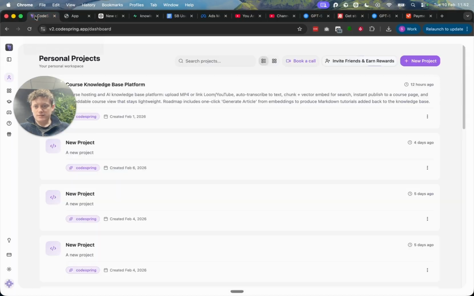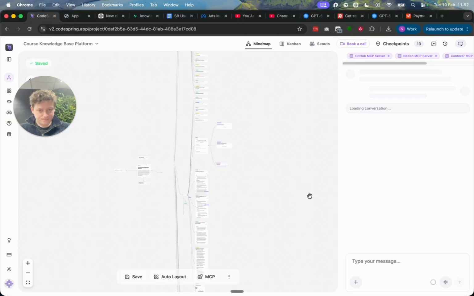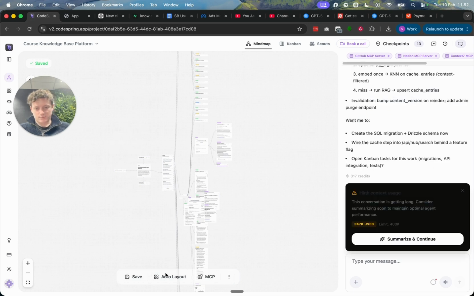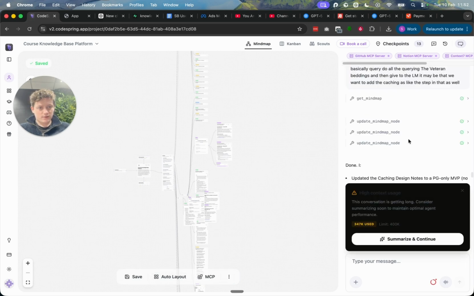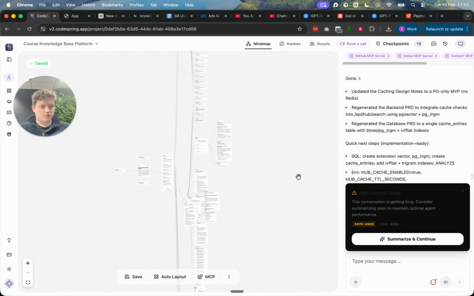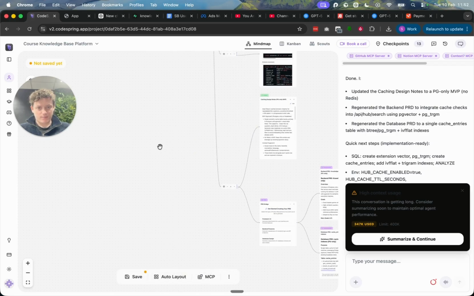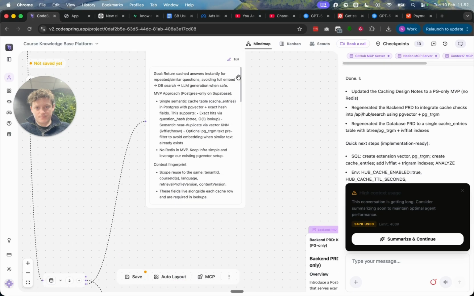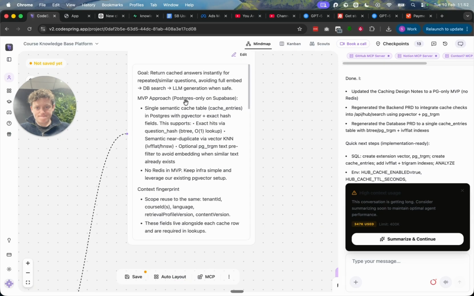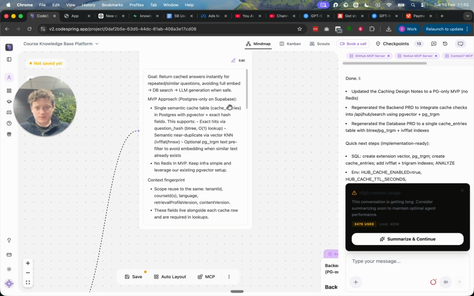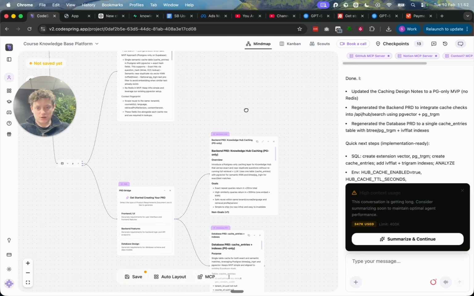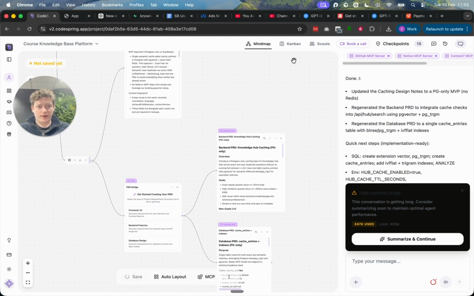While it's doing that, let's just come back into here and see what's just planned out. So, done, updated the caching notes to use PG only, no Redis. Okay, let's just come down here and see what it's come up with. Postgres only on Supabase. Cool. So it looks like it's actually figured out a pretty good plan for that as well.